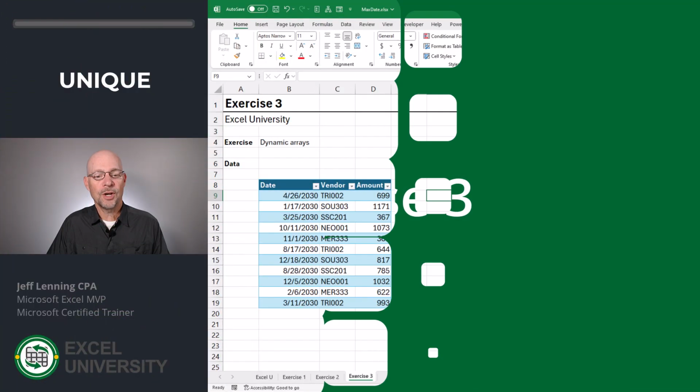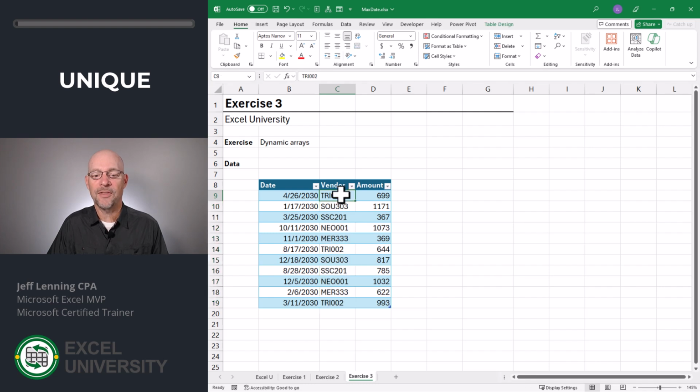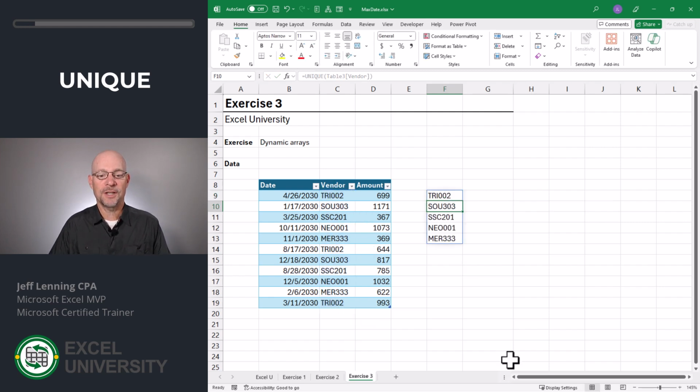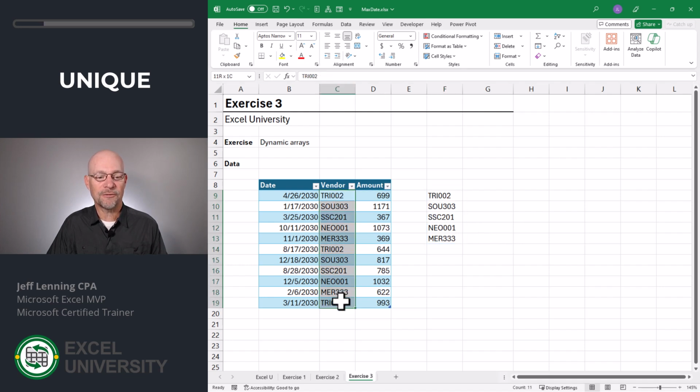Exercise three. So instead of doing a copy, paste, and then remove duplicates, we're gonna use the unique function. Equals unique. And here we're just gonna give it our column. Close function and enter. And the unique function returns a unique list of all the vendors it finds in this column, even when there are new vendors added.